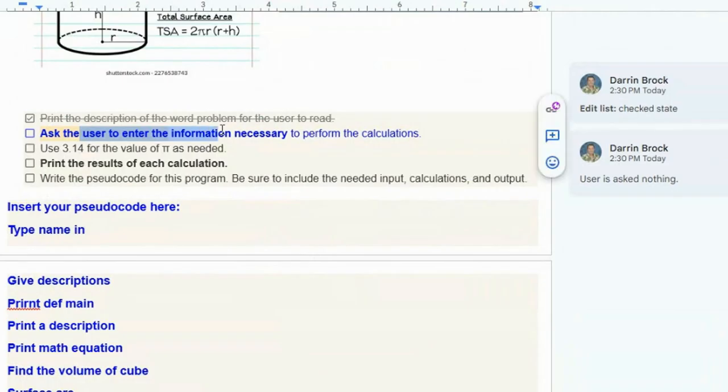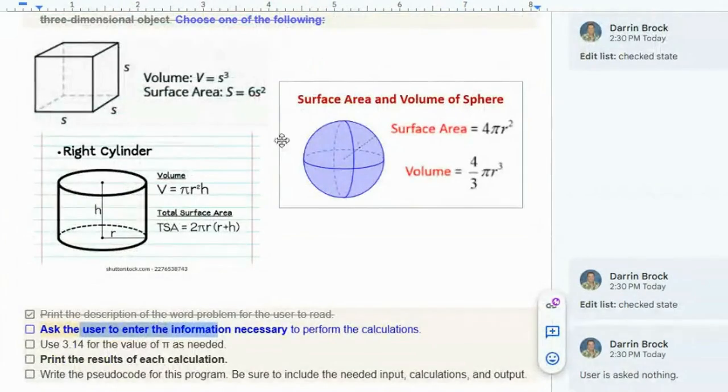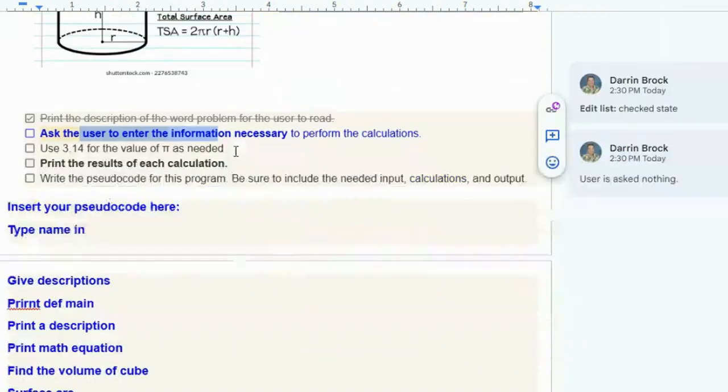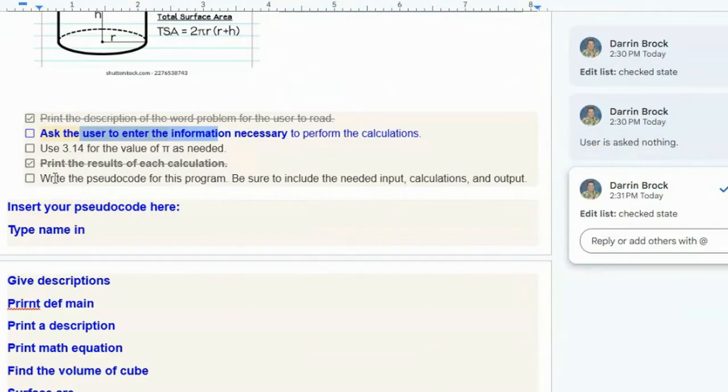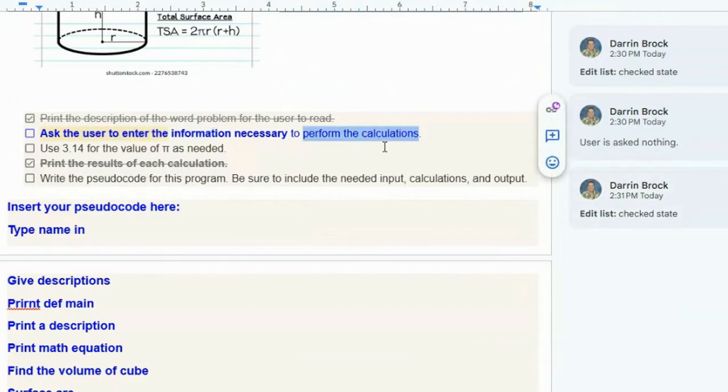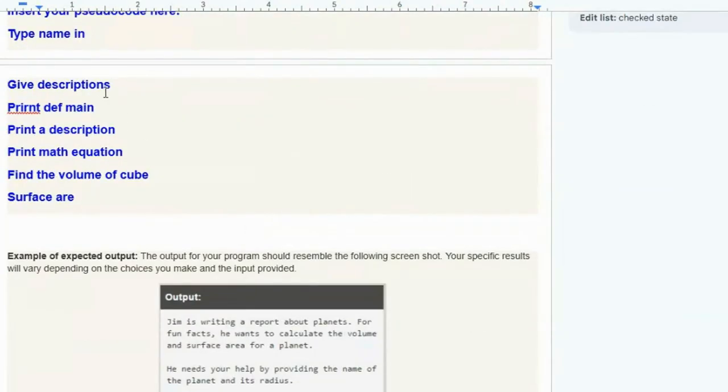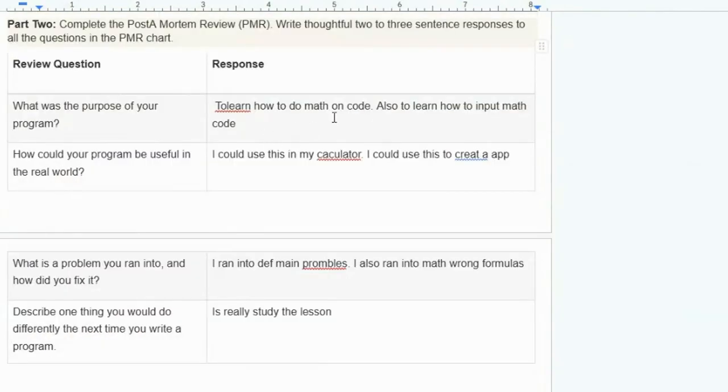Ask the user what's necessary to perform the calculations. Well, with this, they just have to enter a side length, and we can calculate the volume and surface area for them. And we didn't need to use 3.14. Print the results. You did print results. I don't know if you really did any calculations. You did a little bit. You got pseudocode: type name in, give descriptions, print, define main, description, print math equation, find the volume, find the surface area. You're missing that user input. And then you have, let's learn how to input math code, calculator.